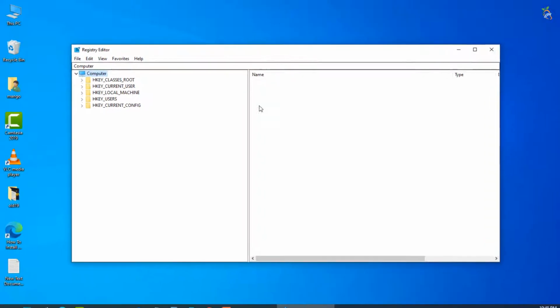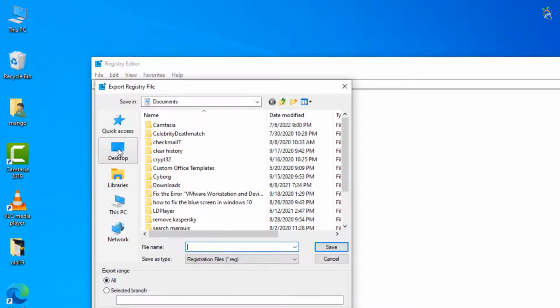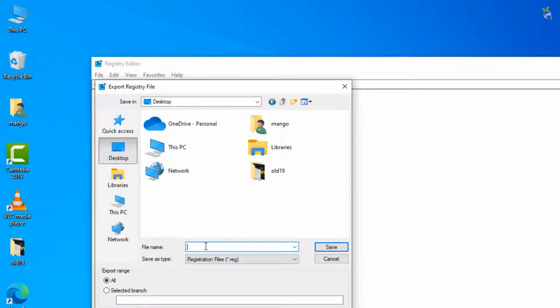To do that, go ahead up left on the File tab, then select Export. Name the file whatever you want, but I personally suggest naming it something that makes sense, like the date on which you're making the backup, then save it in a location on your PC.